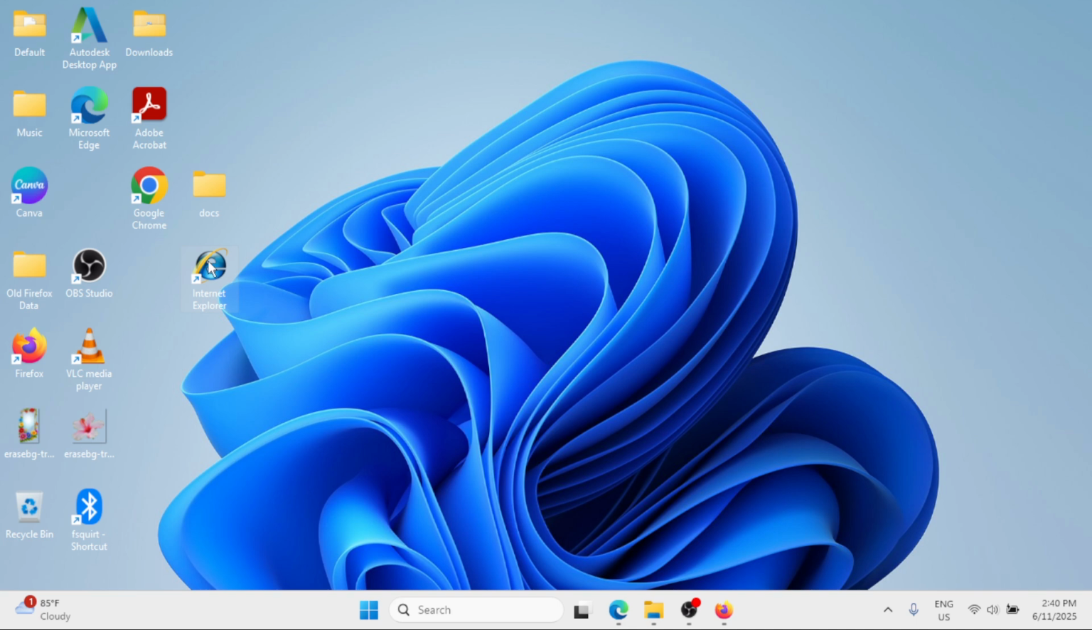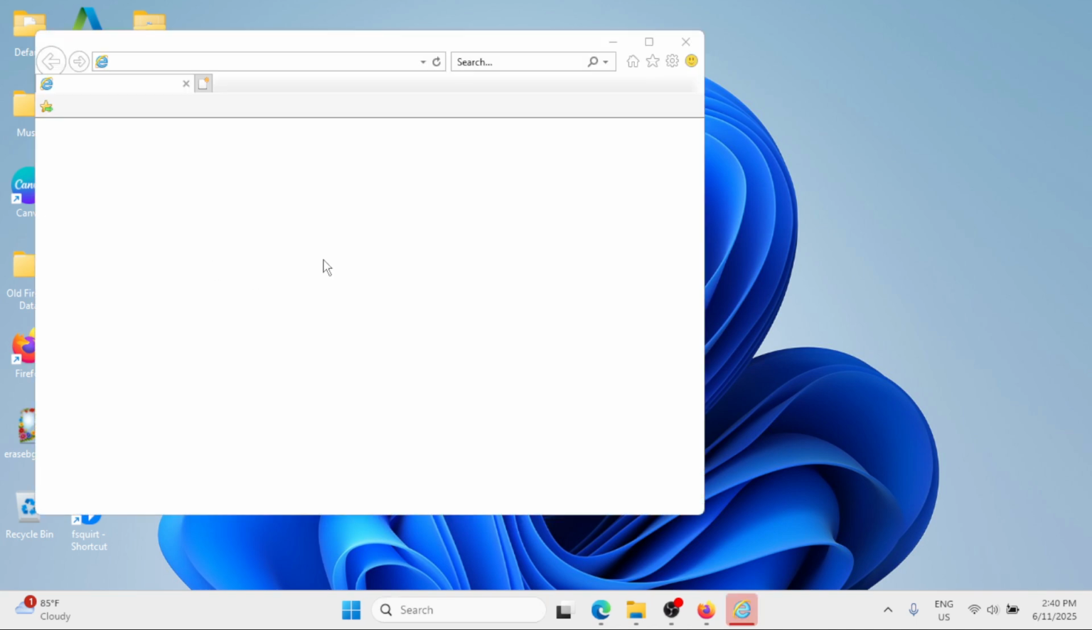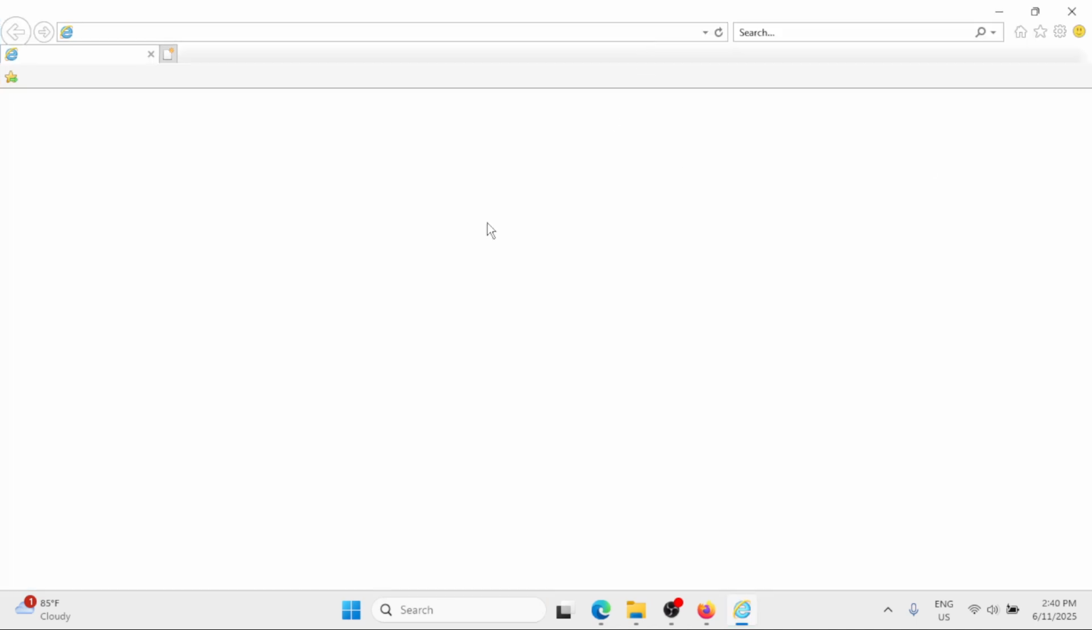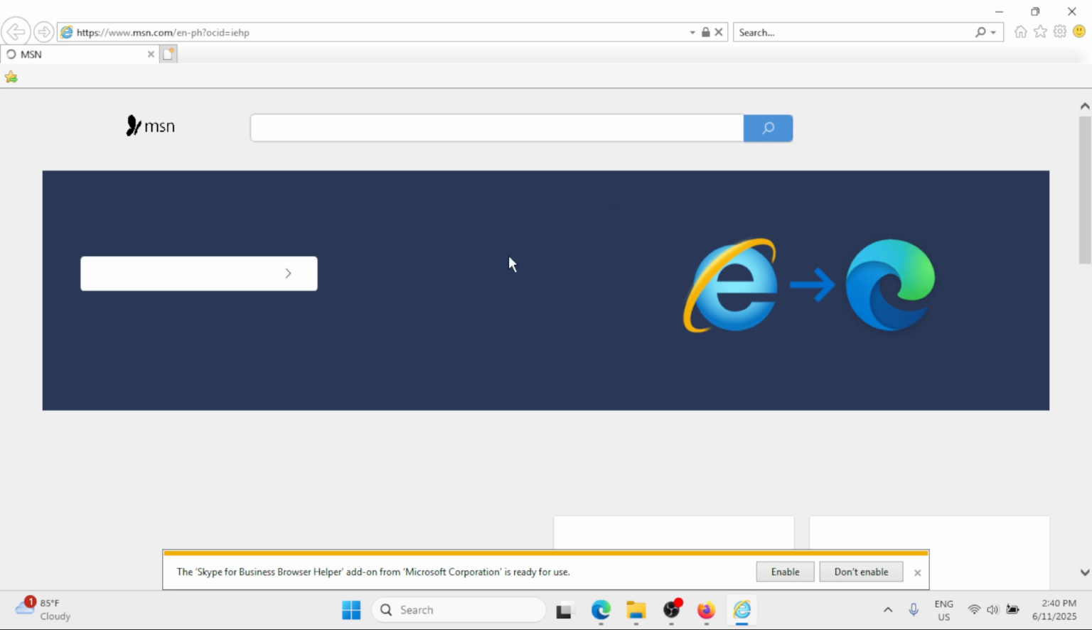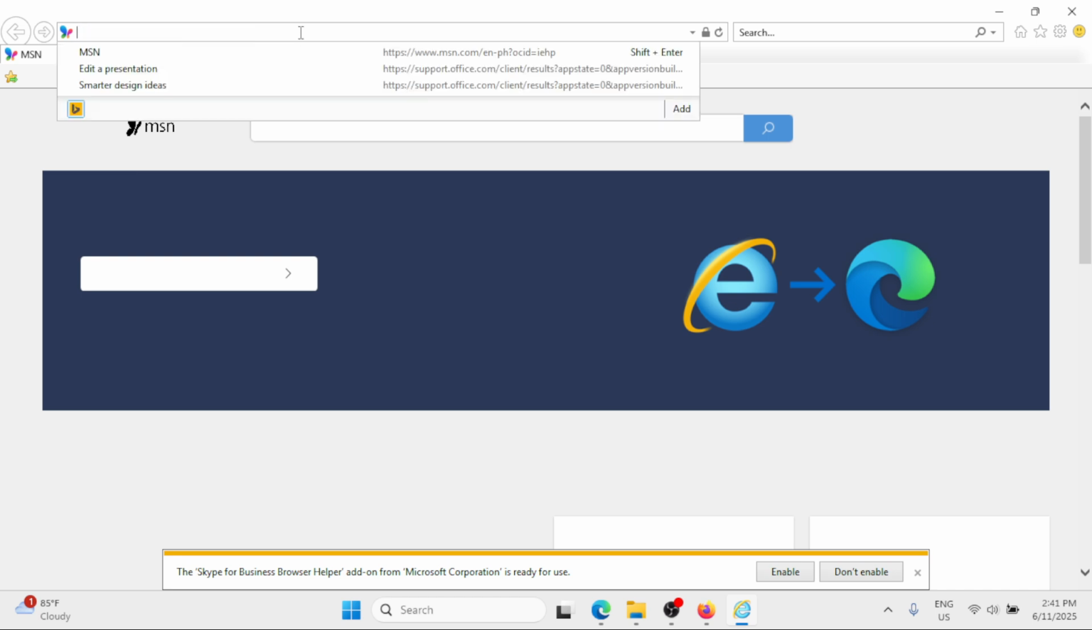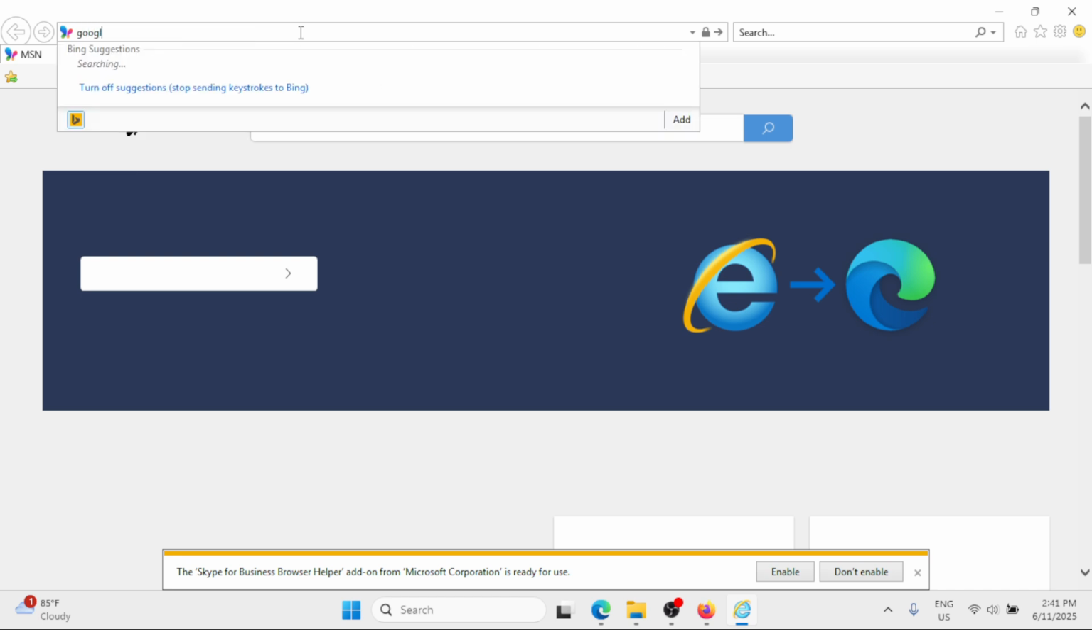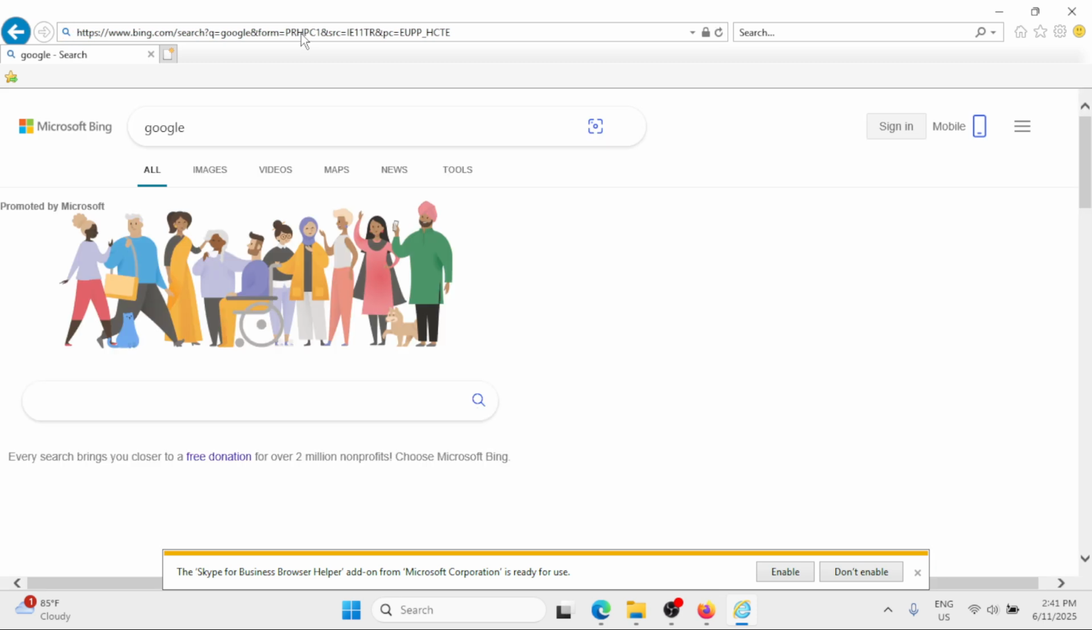Okay, now once done, double click on it. And now click on this Home button. And that's it. You have just opened the Internet Explorer on your Windows 11. So if you want to open Google, simply type Google and hit enter.